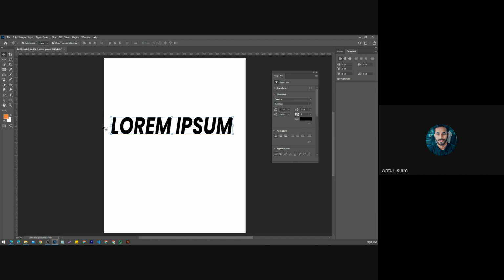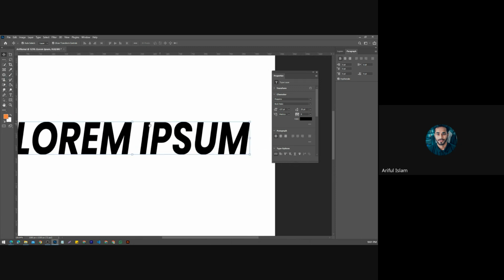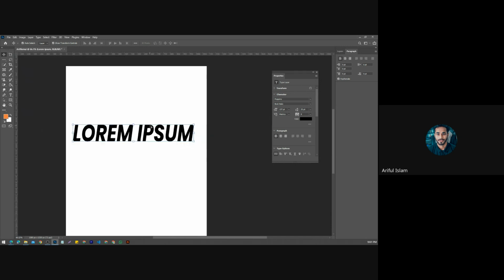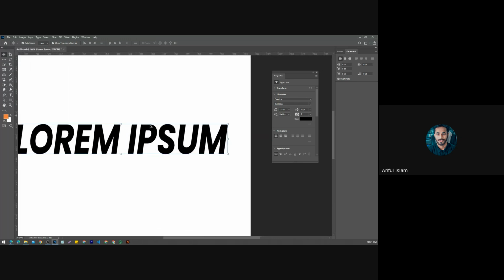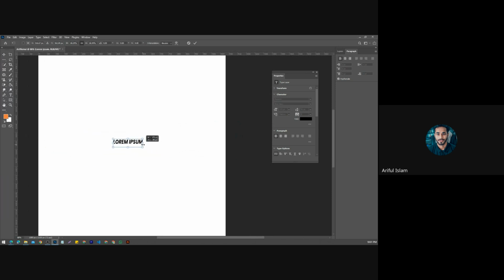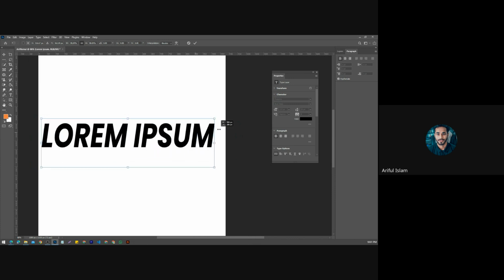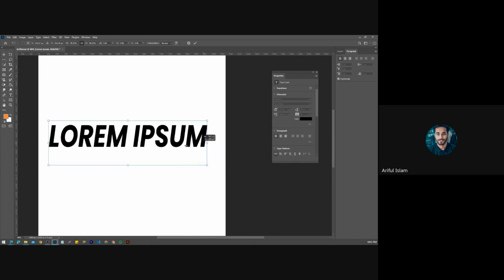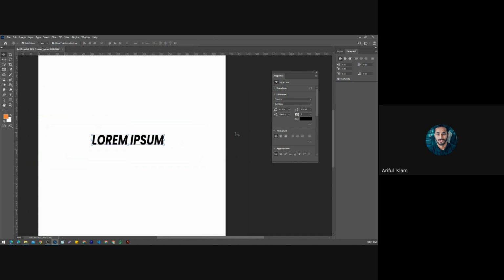Let's say I want to change the font size. You can change the size from the move tool, which I am in right now. Let me zoom my canvas by pressing Alt and using my mouse. If I press Shift and Alt, I can easily increase and decrease the size like this. If you want to change it manually, you have to go here. This is the option where you can increase and decrease the font size.